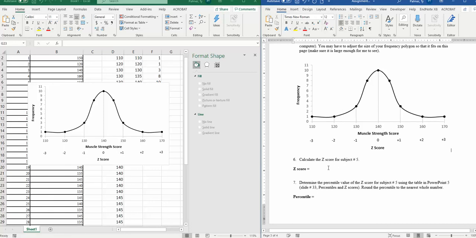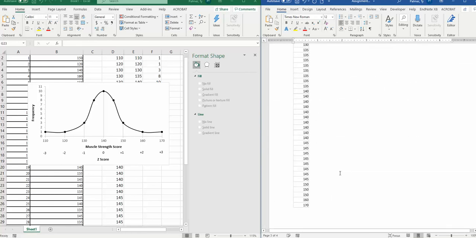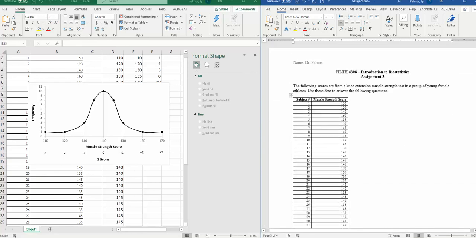Okay, so the standard deviation is 10 and the mean is 140. What else do we need to know to calculate the z-score? We need to know the raw score. How do we find the raw score for subject number 5? All we have to do is go back up to the very beginning of our assignment, which provided us with the data. We can find the strength score for individual subjects in this initial data set that was given to us in the assignment.